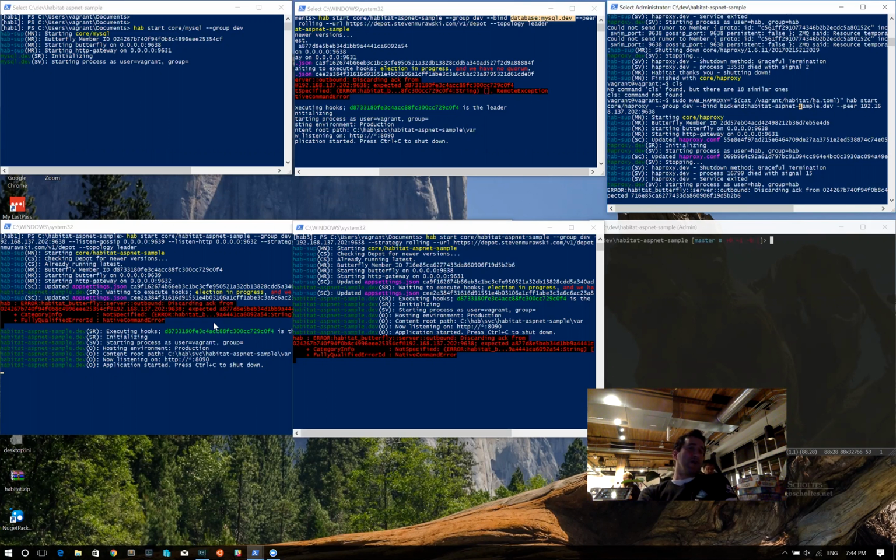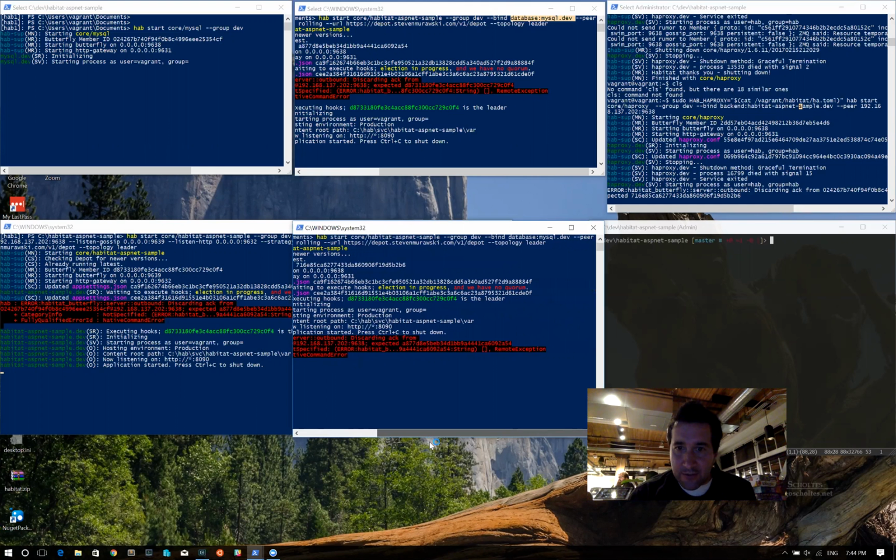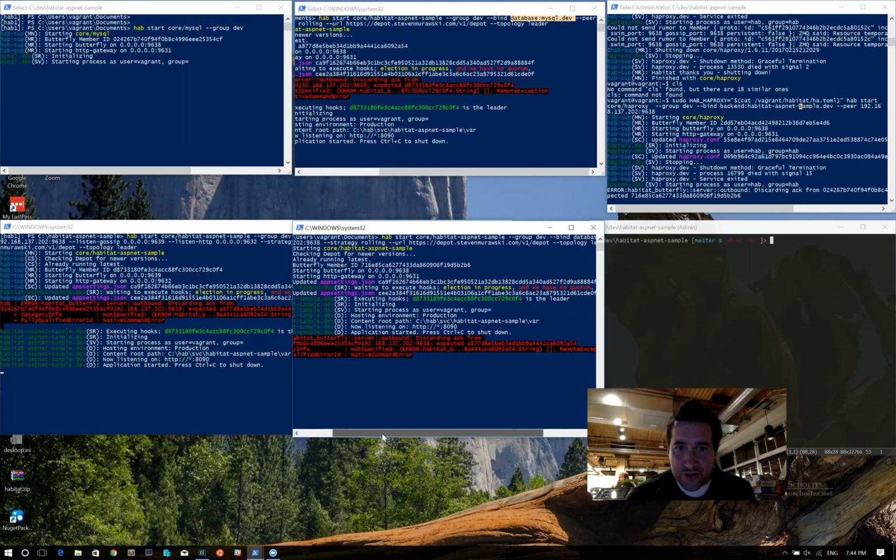First of all, the default setting is not to have applications automatically update themselves, so I have to tell it that I want to do that. And I've done just that. If we look at the hab start command line, one of the things that I gave it was strategy rolling. That strategy is basically an update strategy. By default, there is no update strategy.